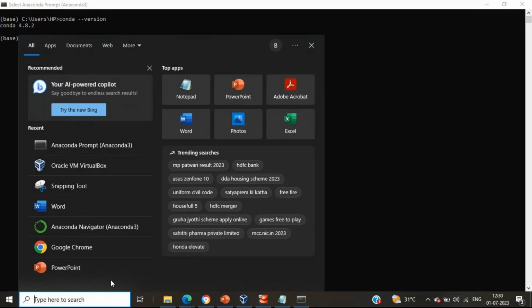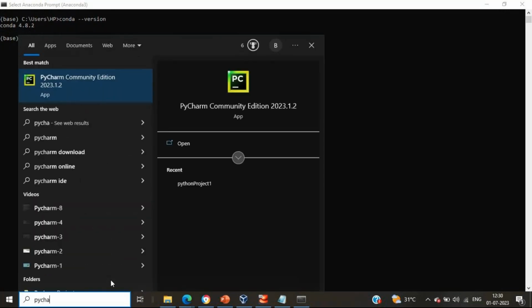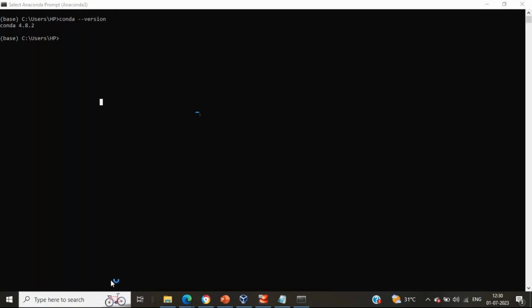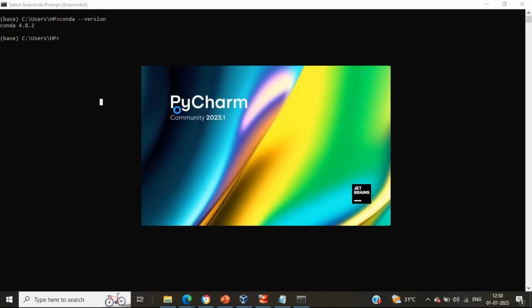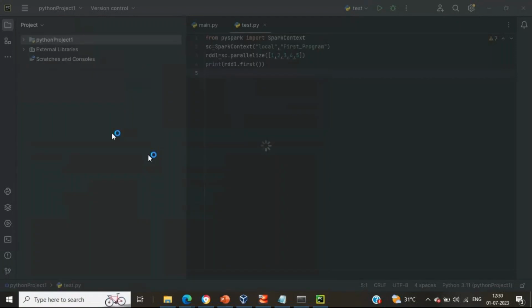And let me open the PyCharm IDE. If you have gone through the playlist, then you will have PyCharm on your machine. PyCharm is the recommended IDE, so try to go with PyCharm. If you are good with Jupyter Notebook as well, then you can go with Anaconda. So let me type Anaconda Navigator.